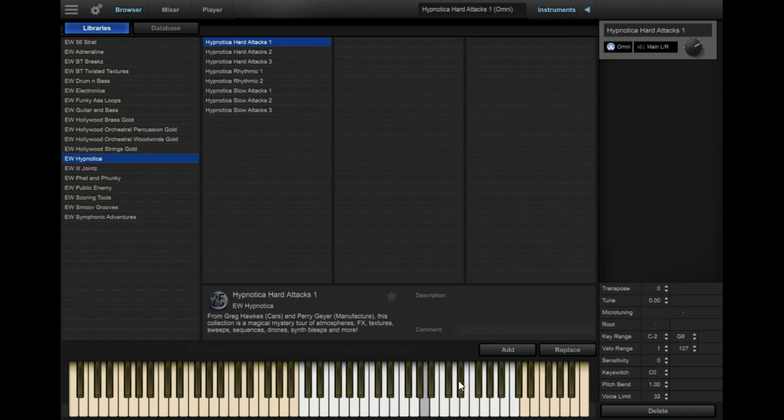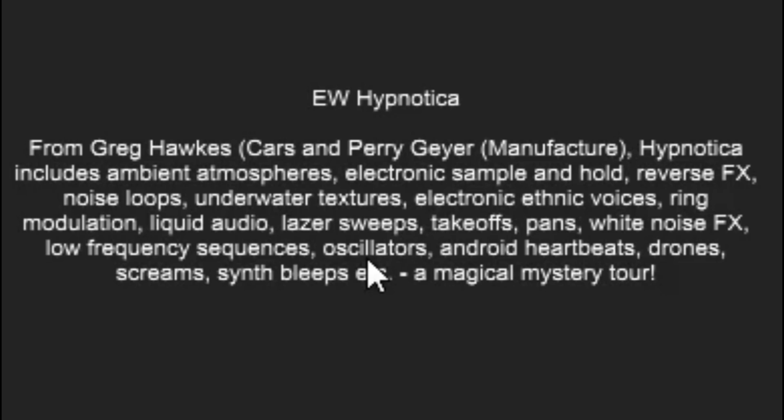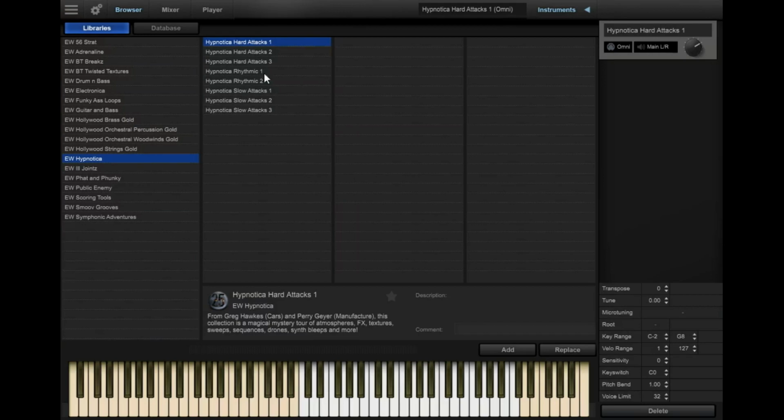These are hard attacks. And just to do them right, this is from Greg Hawkes, of The Cars, and Perry Geyer, manufacturer. Hypnotica includes ambient atmospheres, electronic samples, hold, reverse effects, noise loops, underwater textures, electronic, ethnic voices, and so on. You can pause it and read that there. So it's got a bunch of different kinds of sounds. Let's just listen to them.